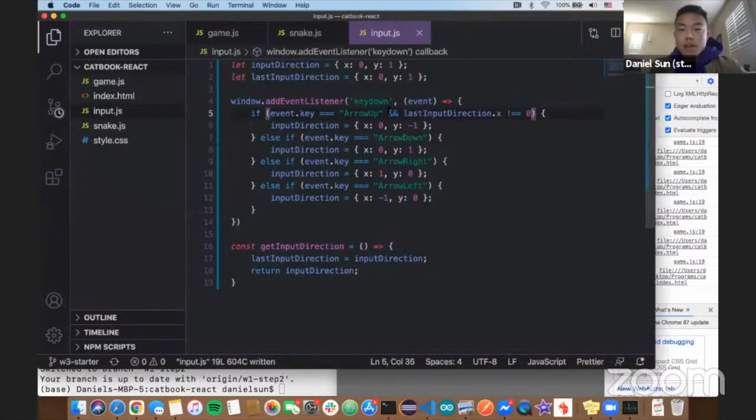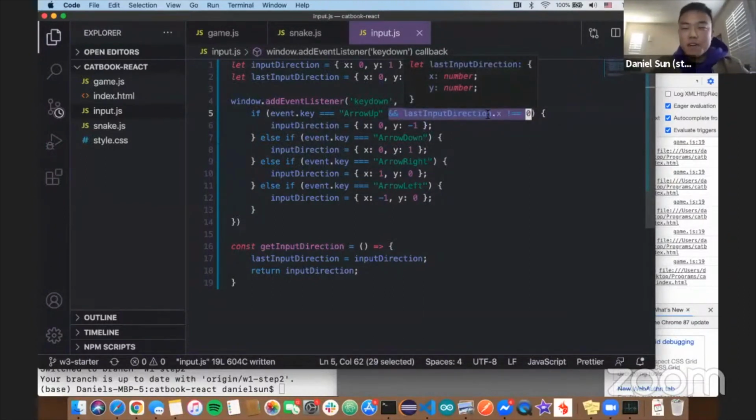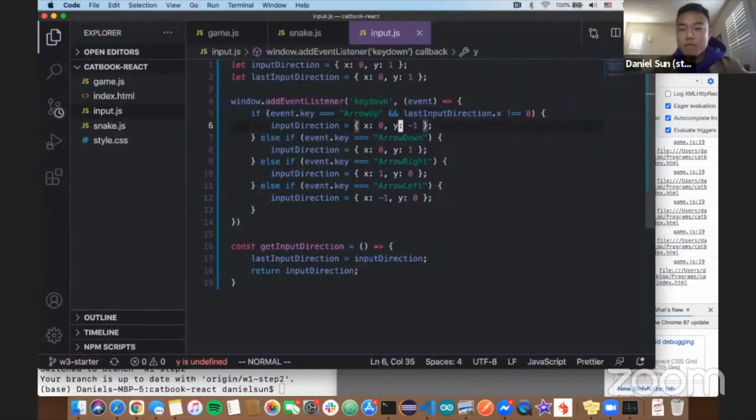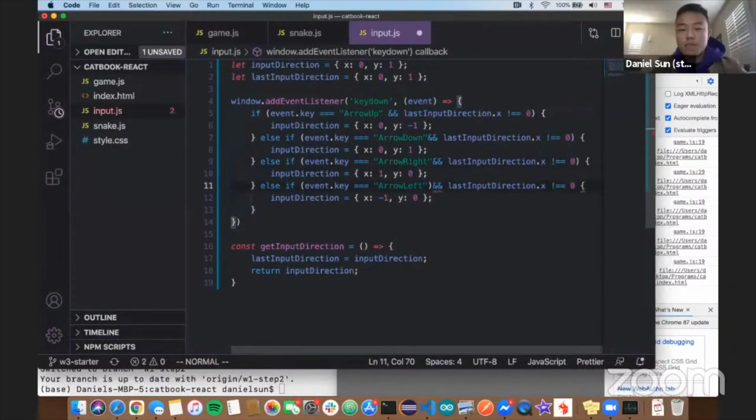All right, hopefully that makes sense. Give it a while to sink in. Some of you might have gone ahead and done what I'm about to do already, but we're just going to include the same logic for the other directions. So for arrow down here, it's going to be the same. If the previous direction's x value was not 0, we're good. We can go ahead and change it to move down. For the horizontal directions, right and left, we need to check that the previous y value was not 0, not the x value.